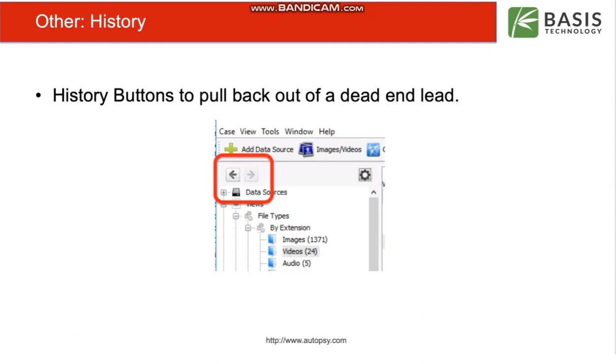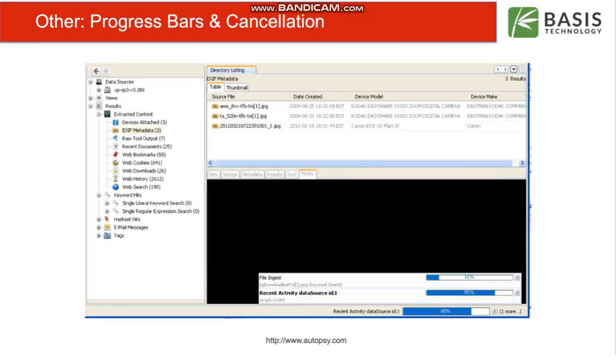History buttons. In the upper left-hand corner, there are forward and back buttons. The basic use case here is as you're investigating things and you click on things and you're following down a certain path, you may realize that there's nothing down here. I want to get back to where I was before. You can click on the back button and it will bring you back to the folders and the items that you had selected before and allow you to get back to a point where you can look for some other things and go down some other investigation path.